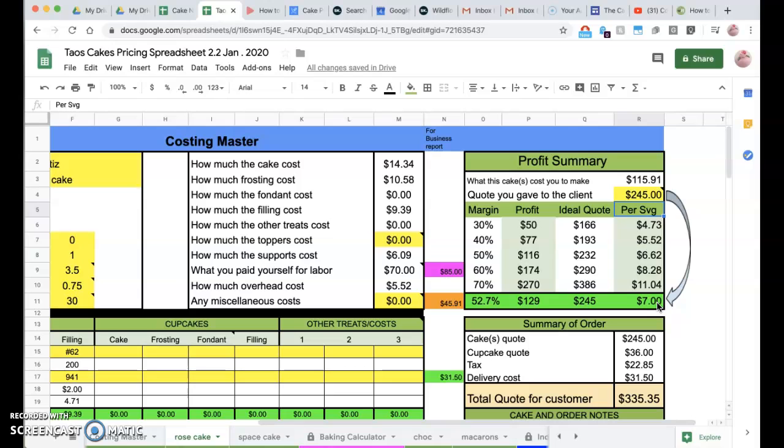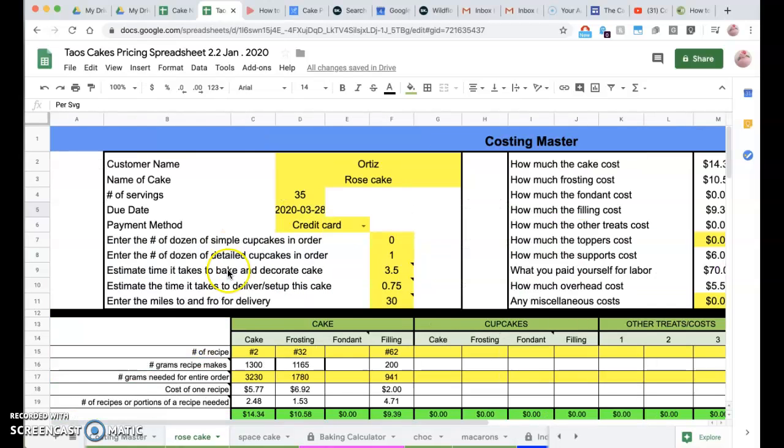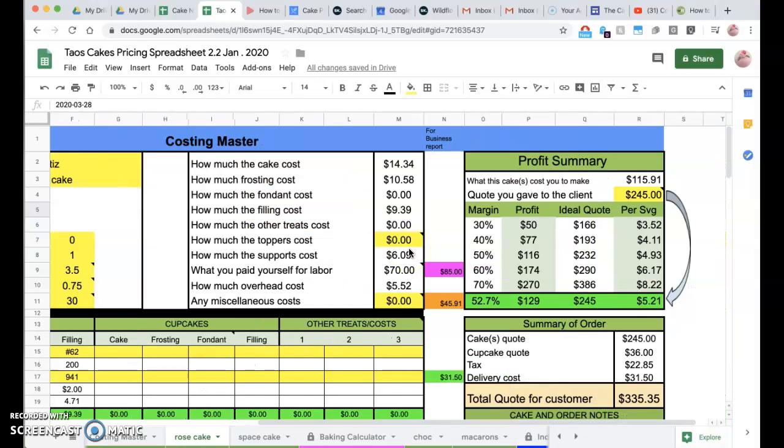Once in a while, if you forget to put the number of servings here, oh, you know what? This should be 47 because we added those 12 cupcakes. So watch, that's going to change this. That's $5.21 per serving. So don't forget to add the cupcakes, each one is a single serving, into your per servings requirement. So that tells me it's $5.21 a serving, and I'm going to be making $129.